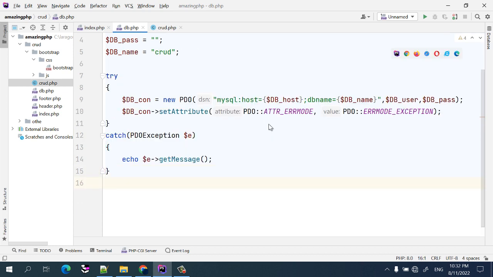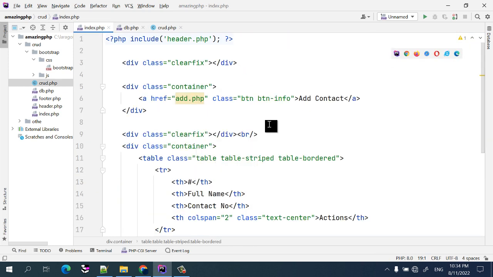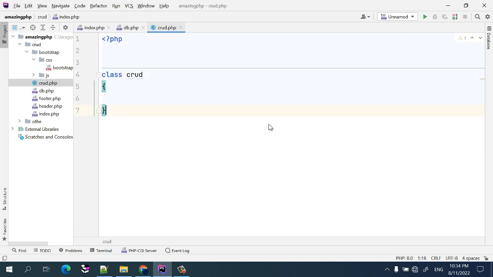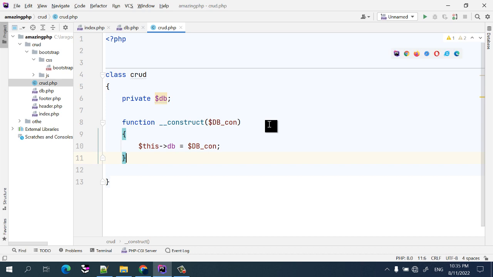Next, I will connect to this class that we created here, the CRUD class. Now I included the CRUD class here, and I created a new object of this class. Let's include this file also here. So I come here and include the db.php also, which includes the CRUD class. Now I created a simple private property called db, which will contain the database object, and I create the constructor using the construct function. I will give the database connection to this constructor, and it will set this to the database.